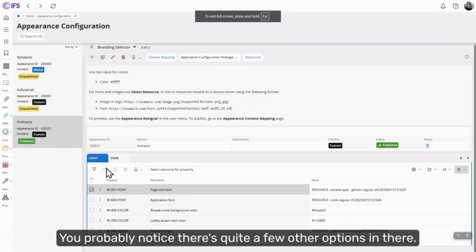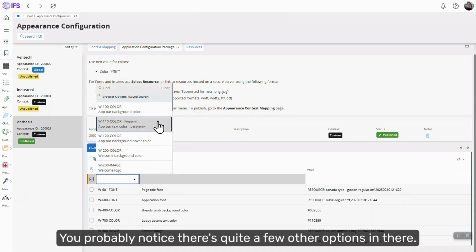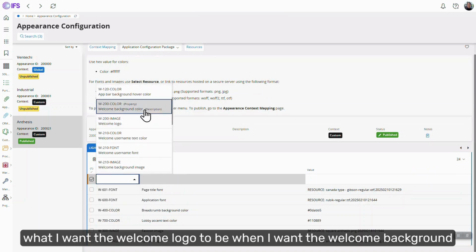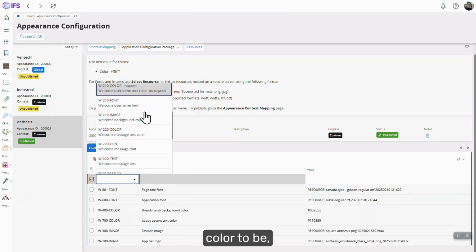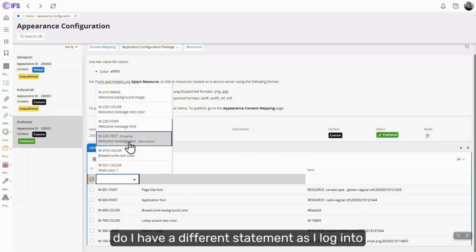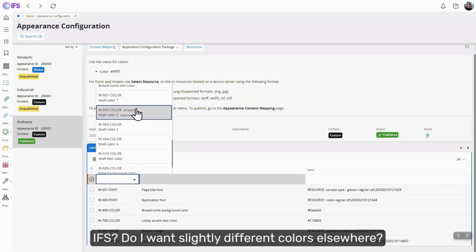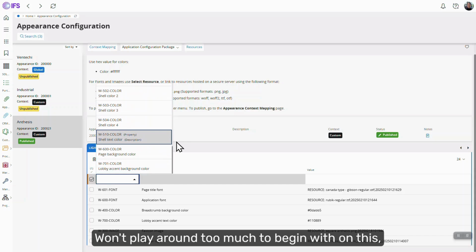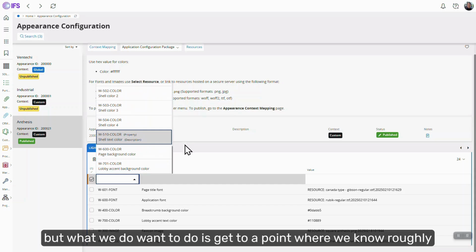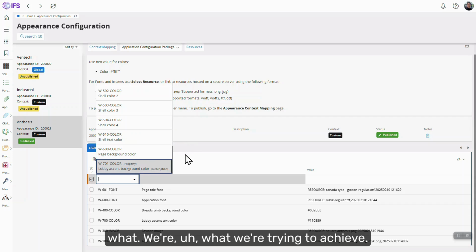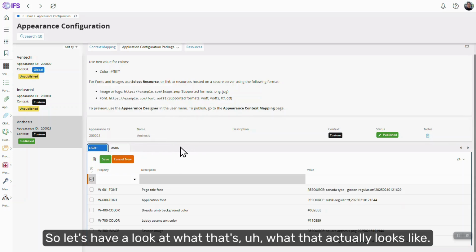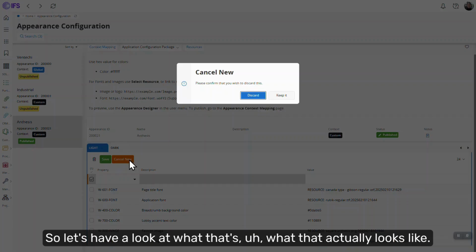You probably notice there's quite a few other options in there, things like what I want the welcome logo to be, what I want the welcome background color to be. Do I have a different statement as I log into IFS? Do I want slightly different colors elsewhere? I won't play around too much to begin with on this, but what we do want to do is get to a point where we know roughly what we're trying to achieve. So let's have a look at what that actually looks like.